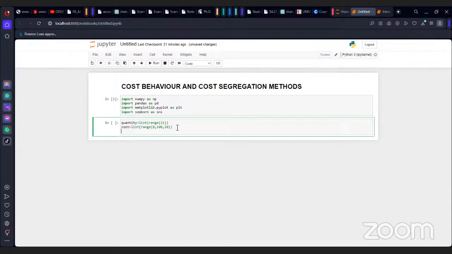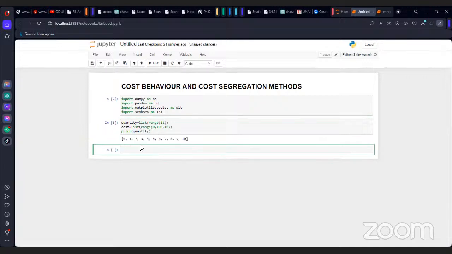Then I call for quantity. So this is the quantity that we have. You said that it should give me a range of 11 values. Since Python starts from 0, 0 will be the very first one. I have 0, 1, 2, 3, up to 10.